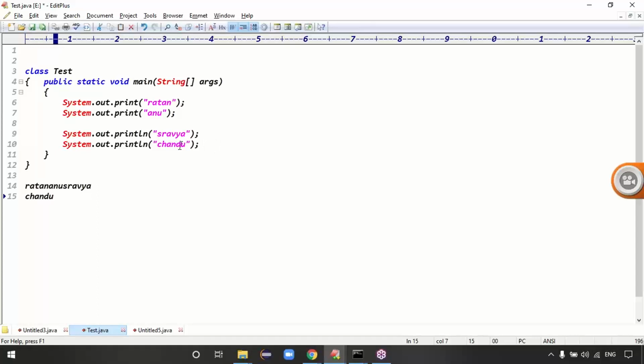After printing Chandu, does control go to the same line or new line, guys? New line, right? Then in total, how many lines of output are there? Total 3 lines, right? This is one line, this is second line, and new line control is there. After printing Chandu, control goes to the new line, so the control is in this place, right?